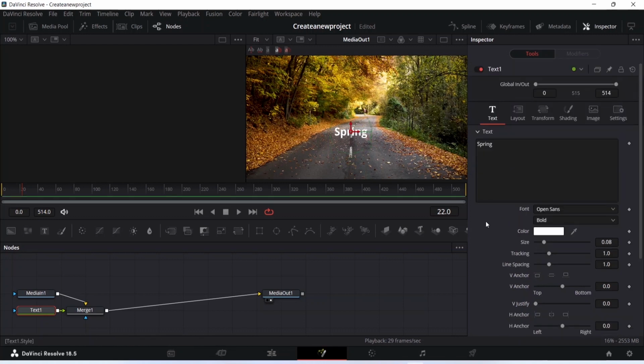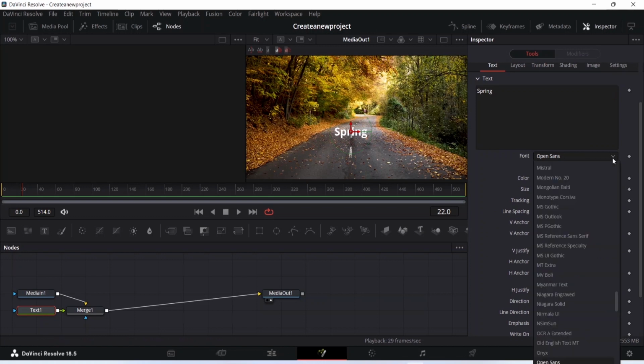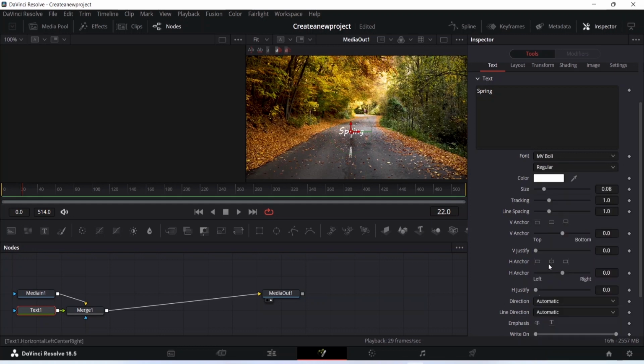After I have added the text, I'm going to change the font. First of all, I am going to use this particular font and increase its size. Now you can see I have increased its size. The next thing I am going to do is increase a little bit of tracking space between the letters. You can see I have increased the tracking space between them.